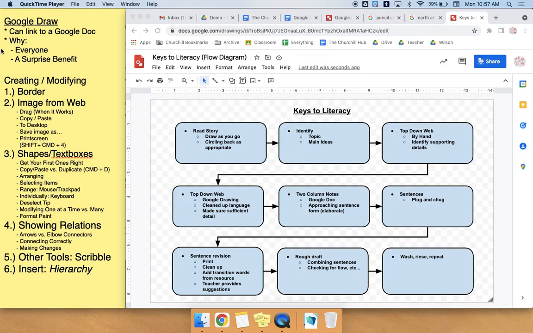Now, these are going to be Google drawings. These can be linked to a Google document. And just before I jump into this, a little bit of a touch on the why. No matter who you are, if you create things in this school that other people need to see, this is something that you could use.